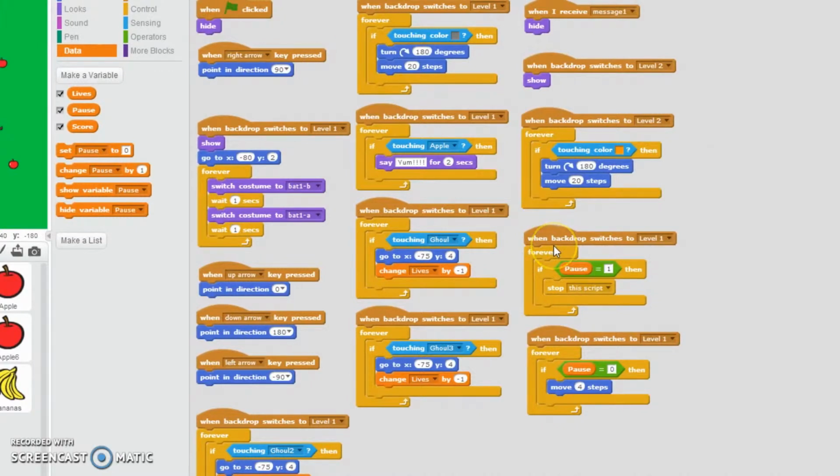I've got when backdrop switches to level 1, then forever if pause equals 1, then stop this script. So forever if pause equals 1, then we're going to stop. What that does is it actually stops the bat. And when backdrop switches to level 1, it says forever if pause equals 0, then move 4 steps.